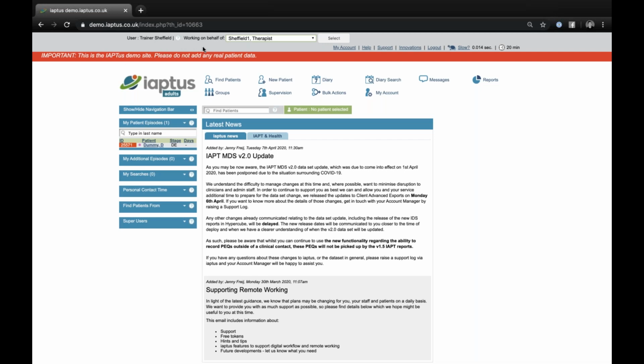So we have this top grey bar here, which we'll go through first. On the left-hand side here, you have the user, and this is the user that you're logged in as. So that is who I'm logged in as. I'm logged in as Trainer Sheffield today. And then we have this working on behalf of.